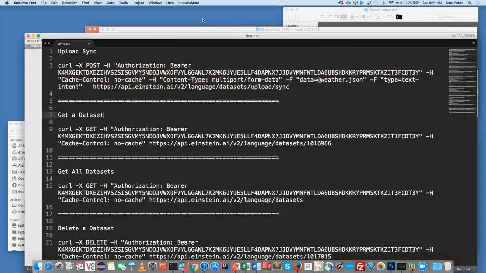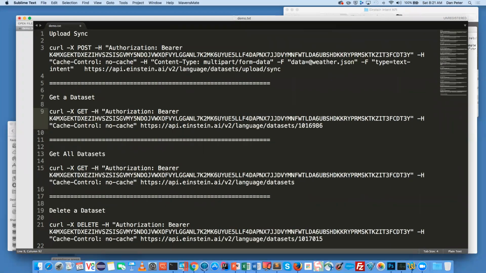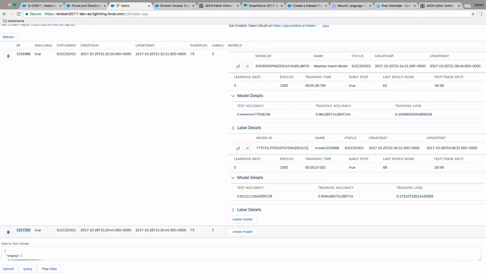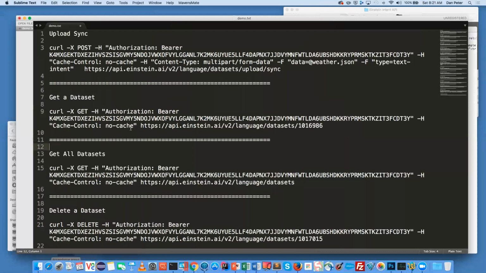So if we want to get that data set, we can get some information about it. I'll just copy the ID. I'll put that data set ID in here. And let's take a look at what that looks like.